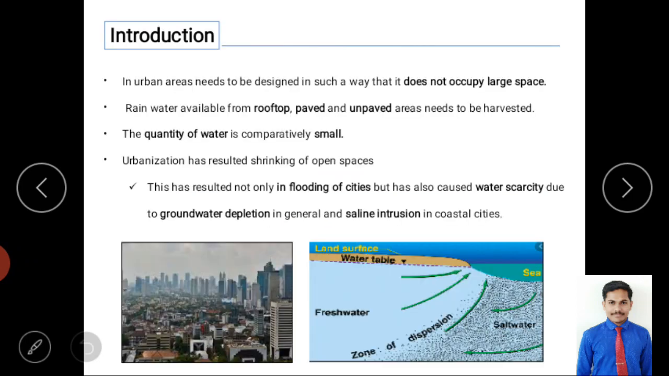First, we'll understand why different techniques are required. One condition in an urban area is that it needs to be designed in such a way that it does not occupy large space. One main important requirement is that it should not occupy large space. Farm ponds, percolation tanks and check dams take a large area, but in urban areas we require very small structures because of the small space available in most areas.